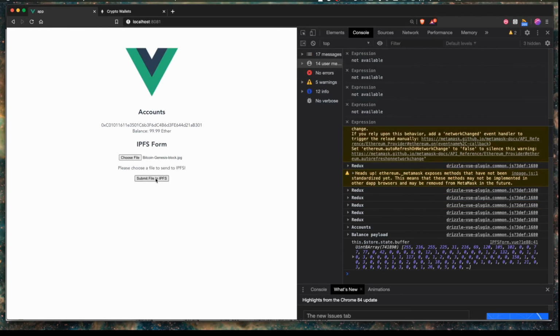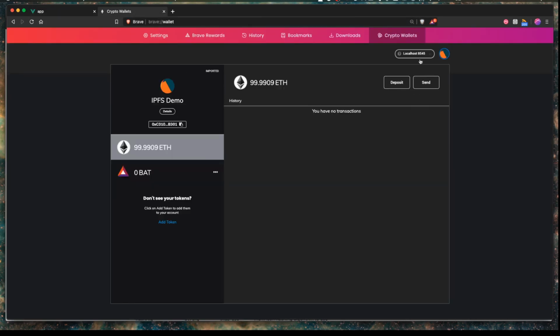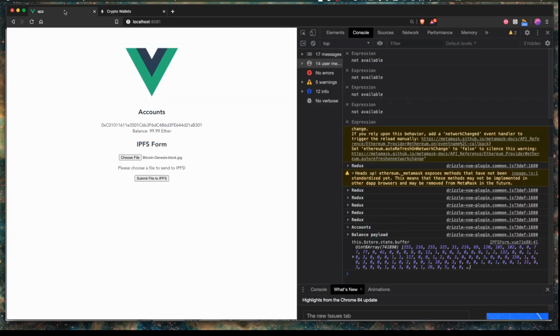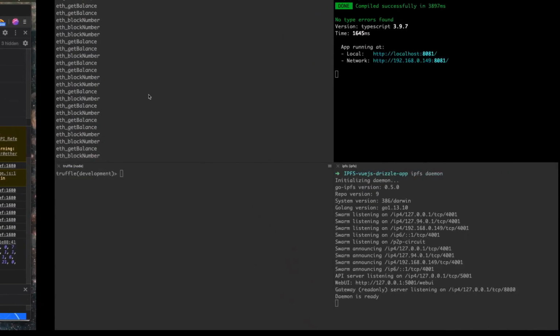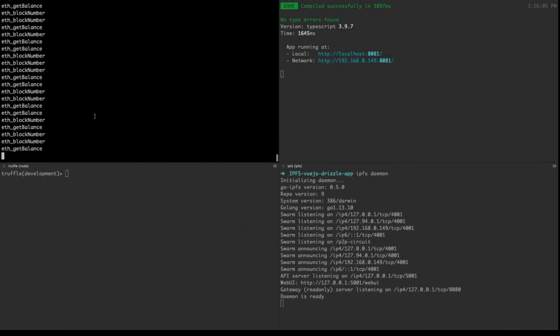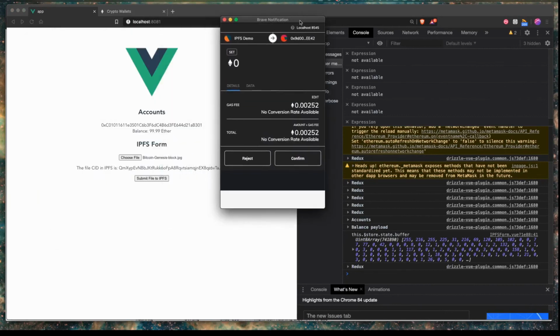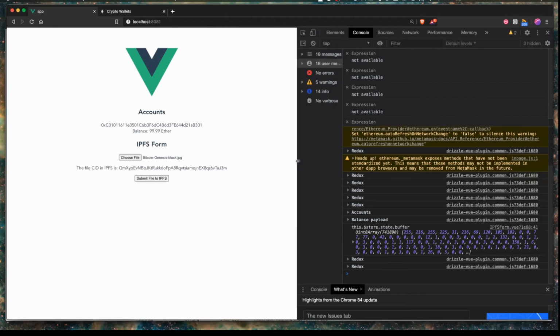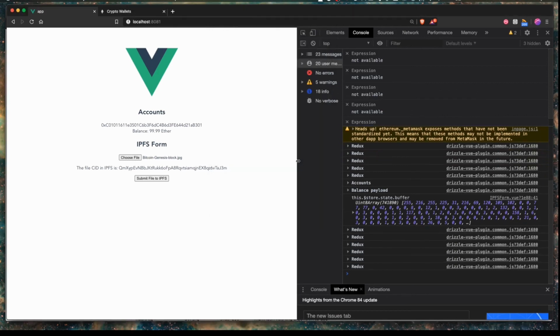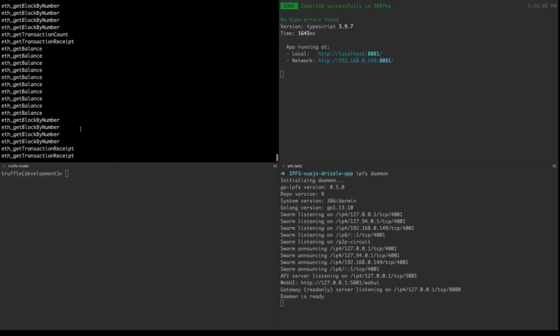submit file to IPFS. So we have a moment of truth here. Let's just check our wallet is set correctly to Ganache. Yes, it is. And we have Ganache running. Yes, we do. Okay, so let's hit the button. And I'll bring up the notification window here. We can see here that we're being asked to pay some gas, but the transaction itself is free of charge. So let's click confirm, and we should see a notification that the transaction was successful.